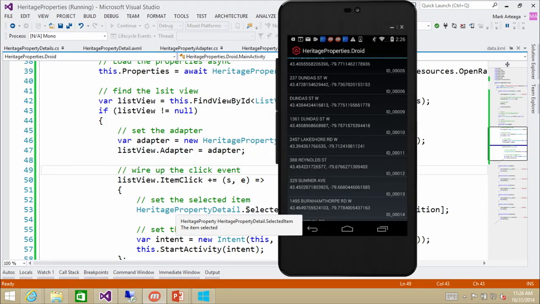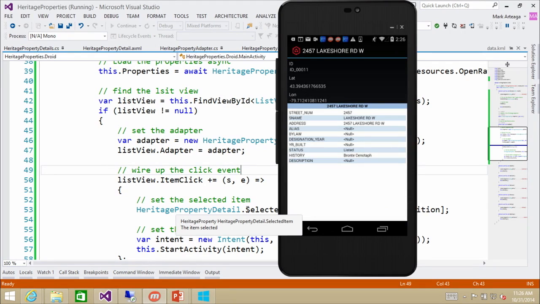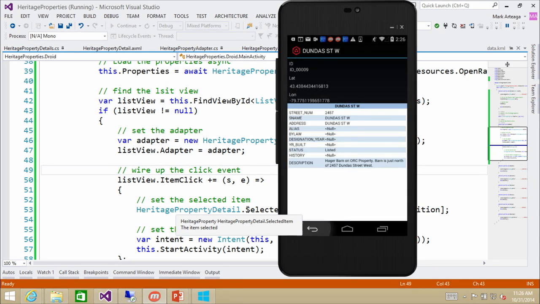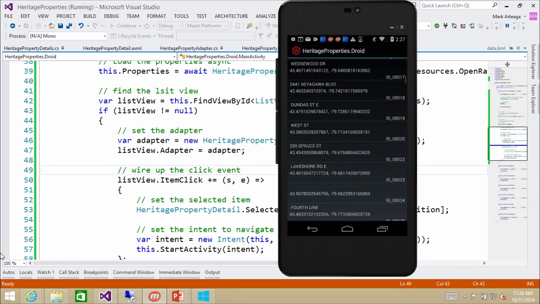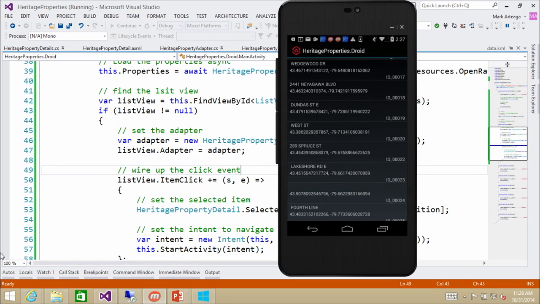So here we got our application running. I'm going to click on one, and now we could see details. I'm just hitting the back button on my actual device, so we could navigate back and forth. So that is essentially how we use intents, a quick overview on how intents are used. Now for the next piece, we need to show everything in a map.